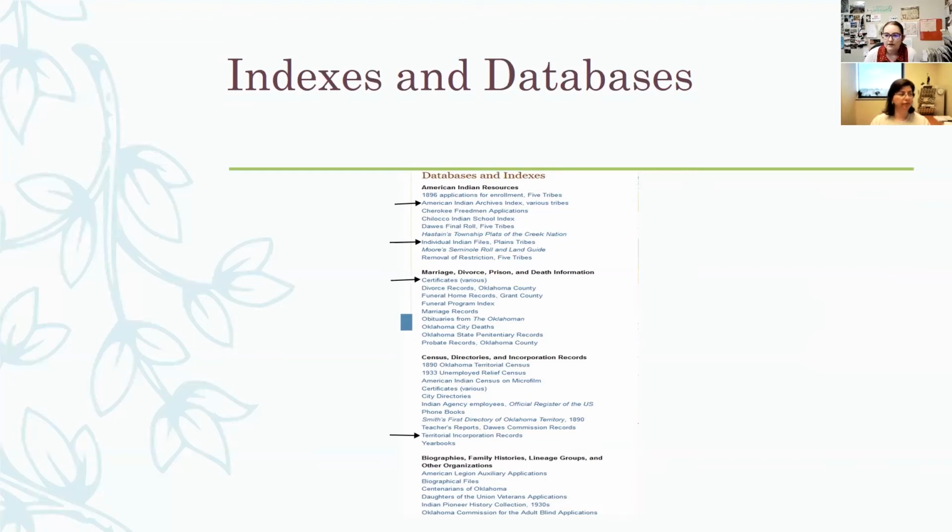And then our certificates index includes mineral leases, and it also includes land abstracts or incorporation records that we have. Then the last one that's mentioned on there is the territorial incorporation records. Those are the incorporation records for businesses, sometimes towns, not a whole lot, for everything prior to 1907. And after 1907, the rest of those records are with the Secretary of State's office, and they do have a searchable database. And there's a link on the index to the Secretary of State's page.